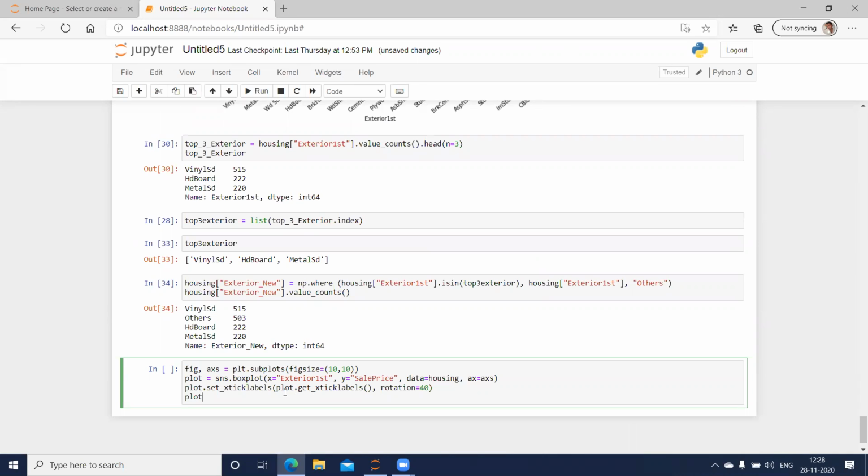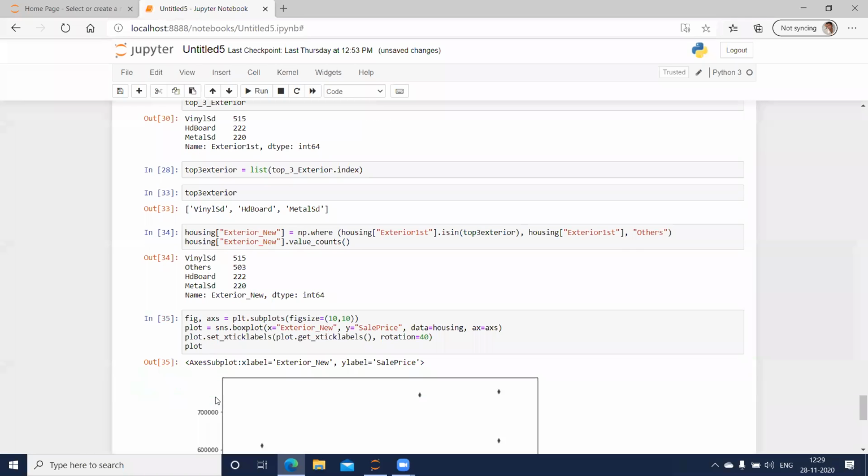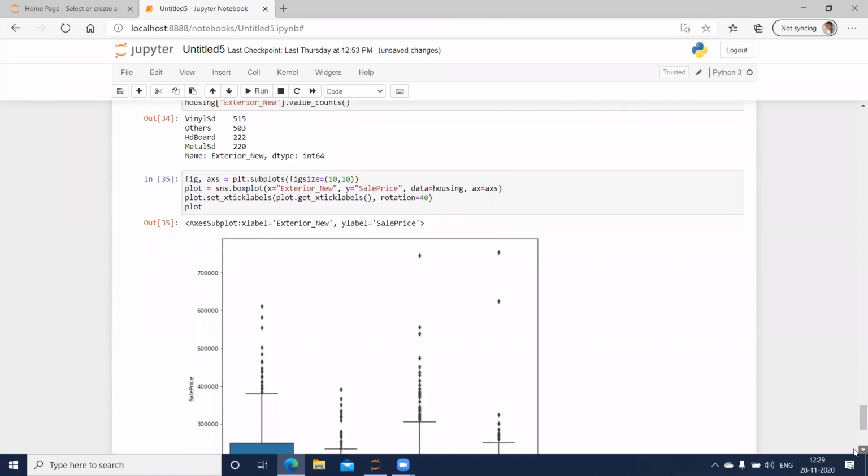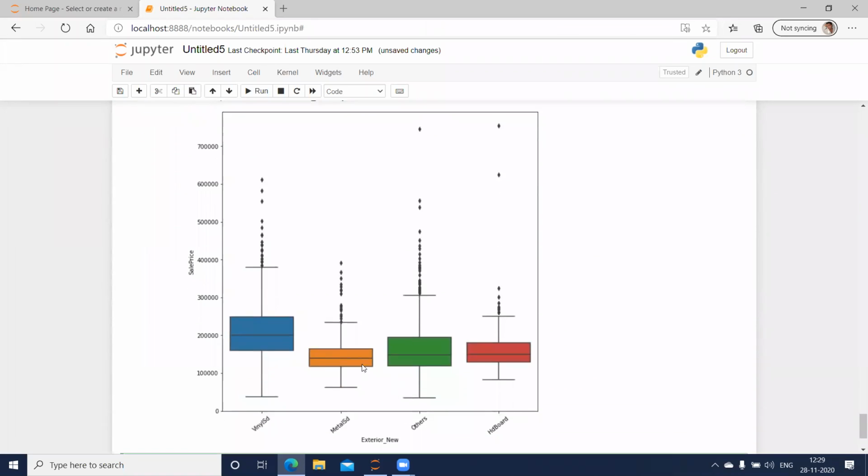So what we have done, instead of using this exterior first, I will go ahead and change this to, what was the name, exterior_new. And I'll keep the y-axis as sale price. The data is housing, and fine, I can plot this. Okay, let us see. So now what has happened? You got this others now.